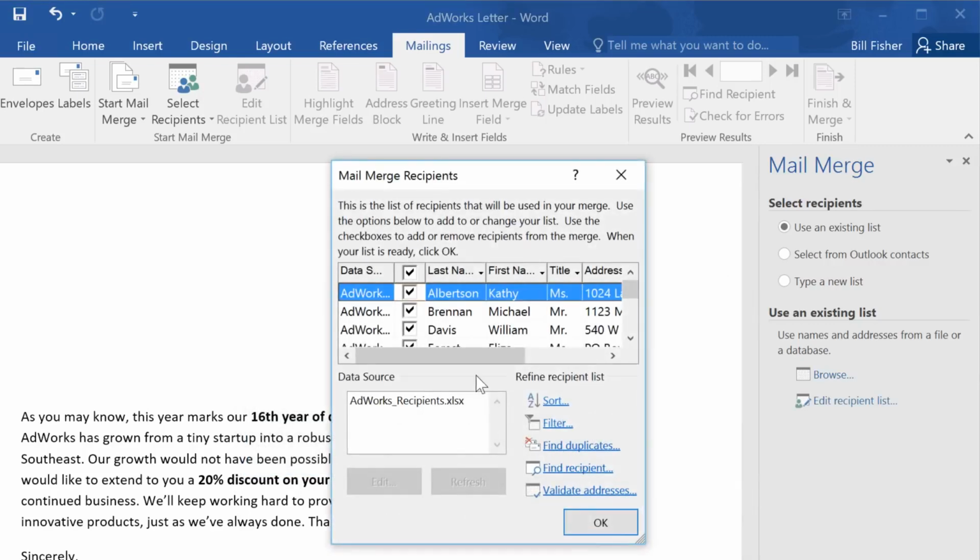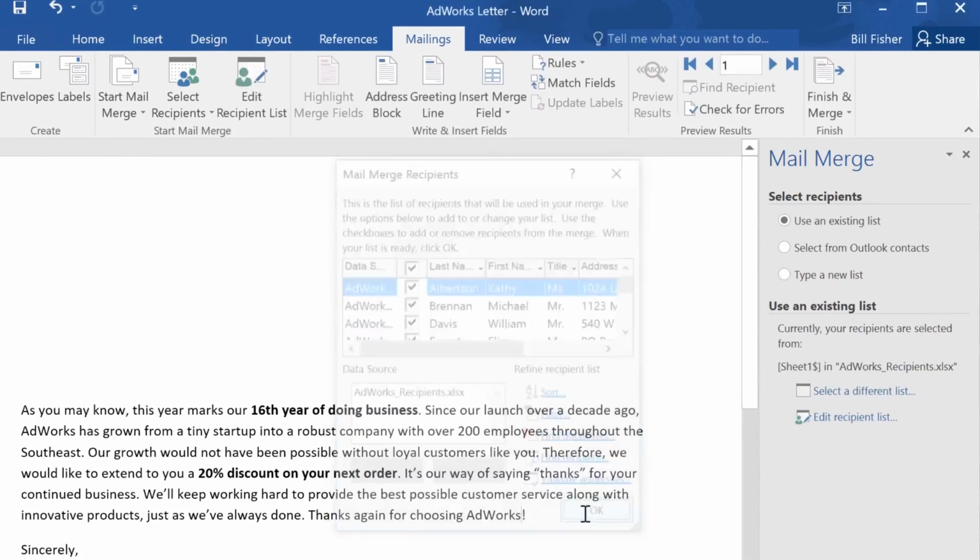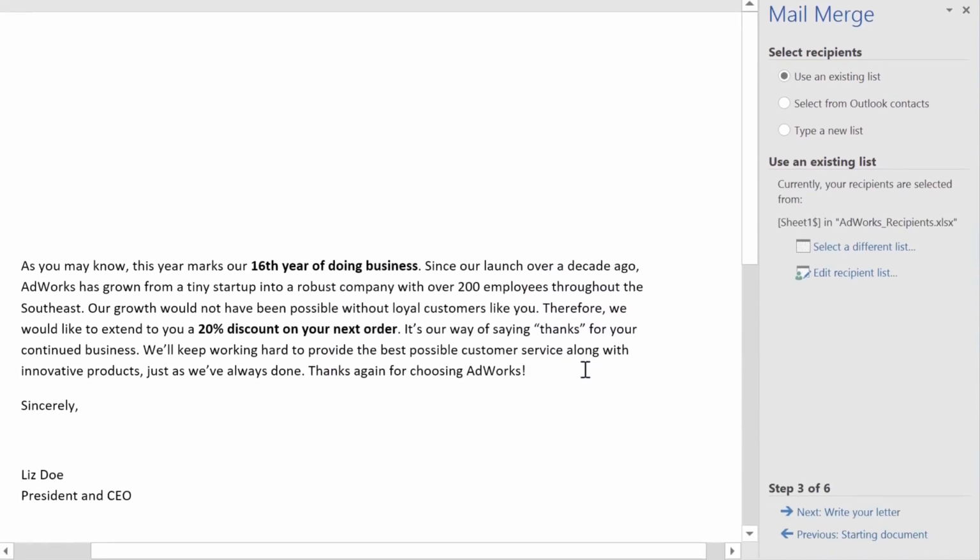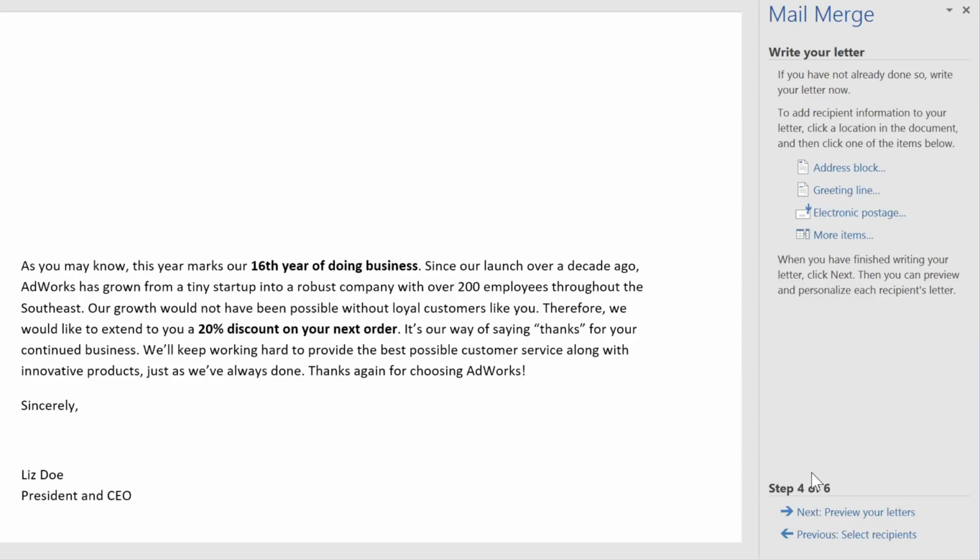In this example, you can uncheck any recipients that you don't want to include. I want to include everybody though, so I'm going to go ahead and click OK. And now it shows that workbook as my recipient list. So now it's time to write my letter. You can add something unique for each recipient, including their address, a personal greeting, and more.